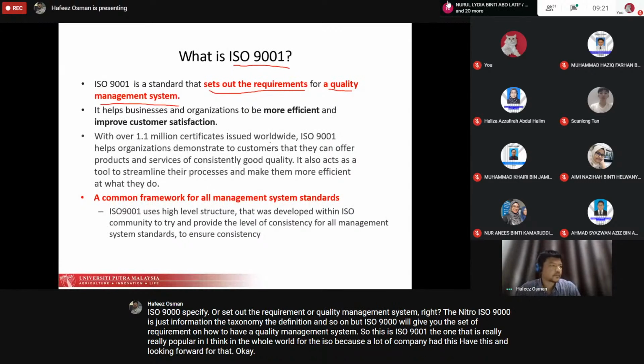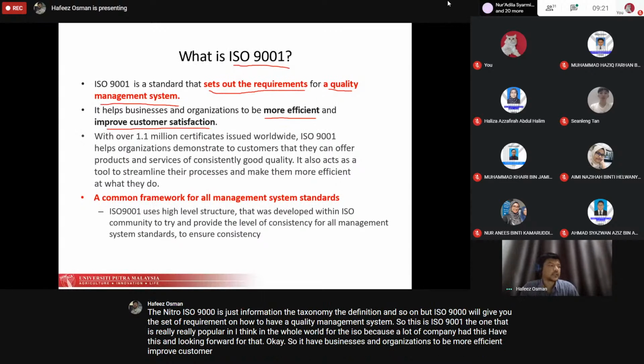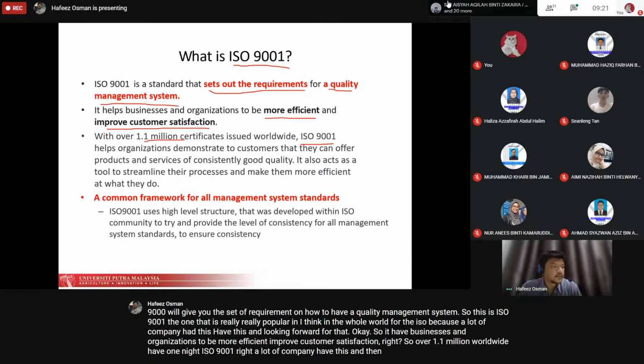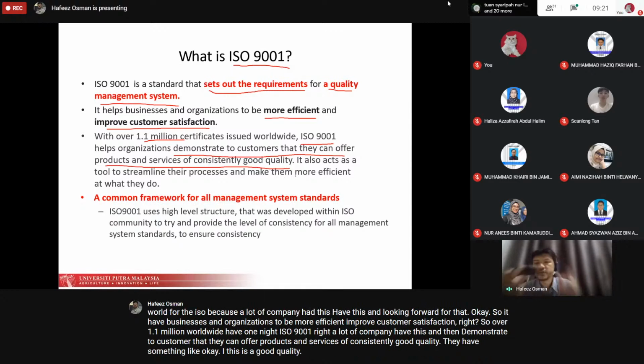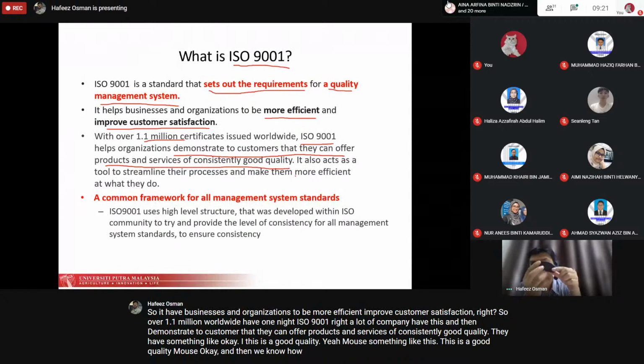It helps businesses and organizations to be more efficient and improve customer satisfaction, right? Over 1.1 million organizations worldwide have ISO 9001. A lot of companies have this, and they demonstrate to customers that they can offer products and services of consistently good quality. For example, this is a good quality mouse, and we know how to produce this mouse in the same quality, right?